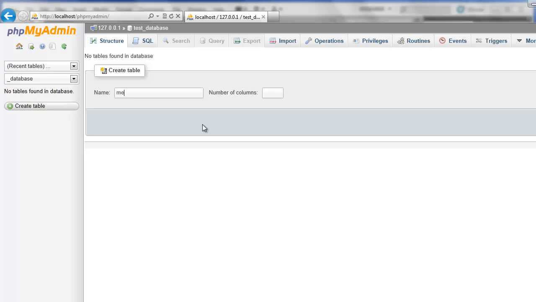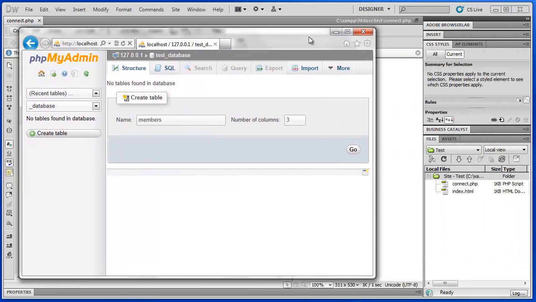Let's call this members. So again, if we were creating our social network site, we would probably want a table to hold our member information. I'm just going to make this simple with three columns.